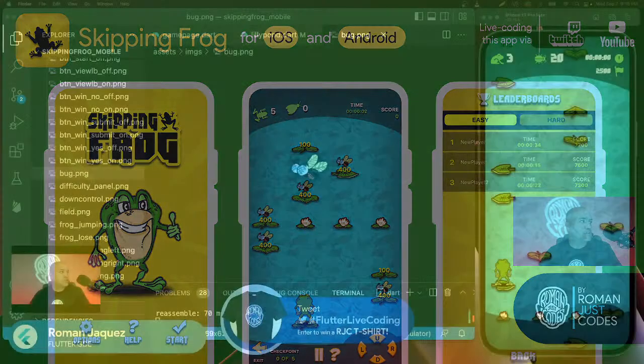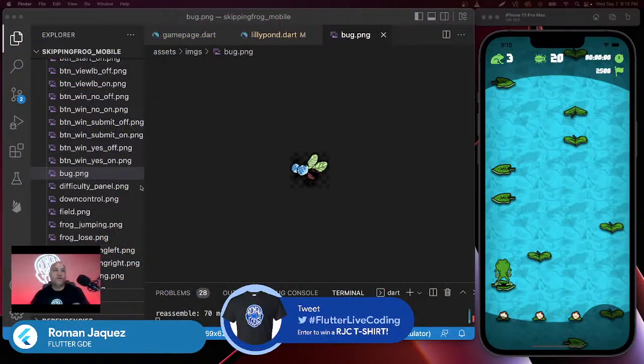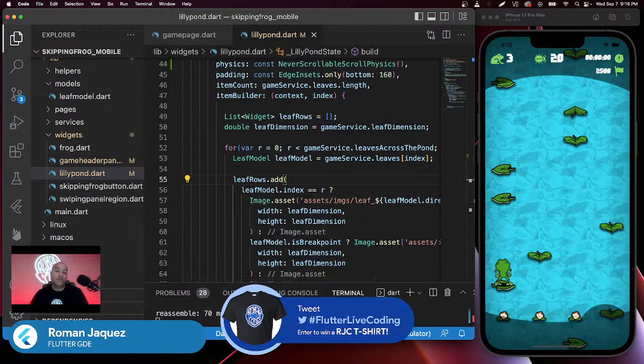I'm sorry. I'm going to switch back to my screen. So I will show you. So the bug is there. That is the image that will represent the bug that I'm going to be showing on top of the leaf. So that's exactly what we're going to be doing now. So let's just now start tackling this. So how am I going to do it? I already added the bug image. I needed to also now show it on each one of those leaves based on that flag.